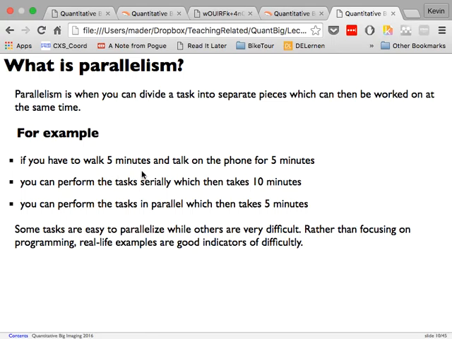For parallelism, you're probably familiar with these ideas already. If you have to walk for 5 minutes and talk on the phone for 5 minutes, and you did them serially, so if you wrote a script that said walk 5 minutes and then talk 5 minutes, it would take you 10 minutes. But you can actually perform these tasks at the same time. You can walk and talk on the phone because you have a hand which you don't need for walking and feet which you don't need for talking. They're independent resources, and it's very easy to parallelize that problem.